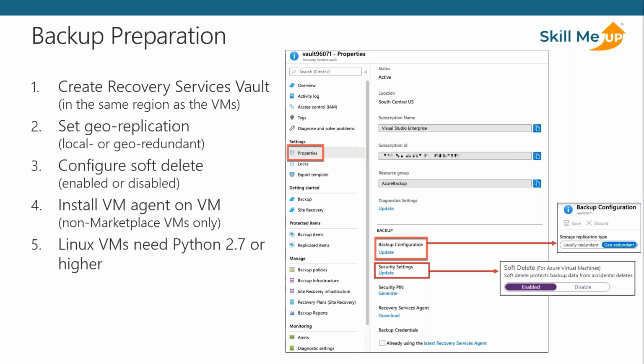So they've done a lot of work to make sure you don't delete backups by accident, or if you do, you can get them back again. Your VM needs to have the VM agent installed. If you've just done a migration from an on-premise machine that didn't come from the Azure Marketplace, you'll need to install it. But to be honest, your VM will have this anyway, so you can ignore 0.4 and 0.5 as well. Any Linux machine from the Marketplace has Python 2.7 or higher already, so don't worry about 0.4 and 0.5 too much.